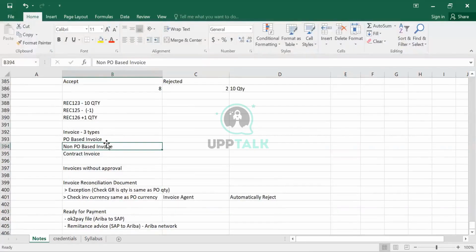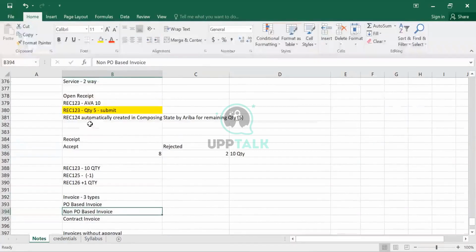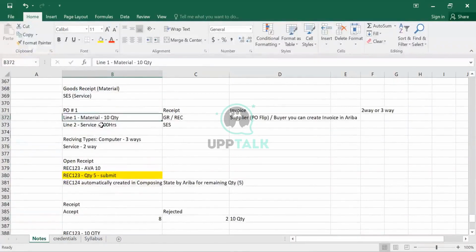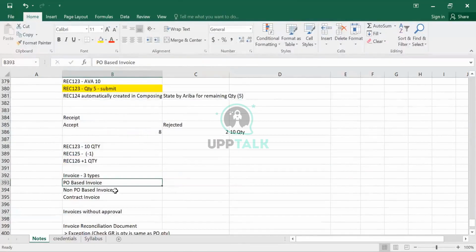Non-PO-based means, suppose now I have created a scenario here. I created a PO with quantity, material, and service. Now I'm posting an invoice for this particular PO, that is called a PO-based invoice. Now I also have come across, for example, one more case.